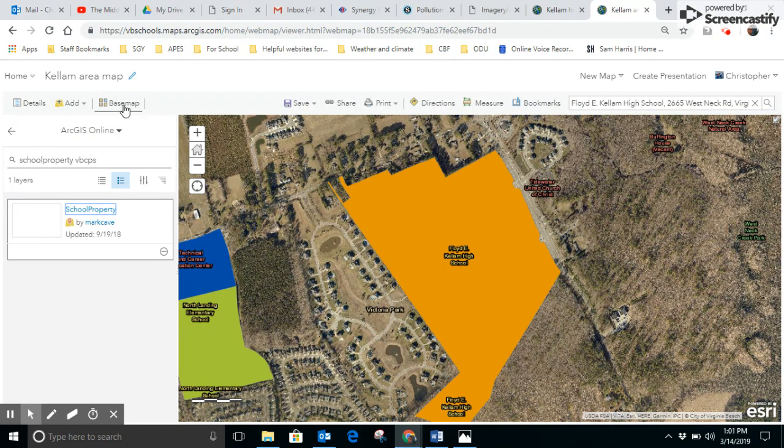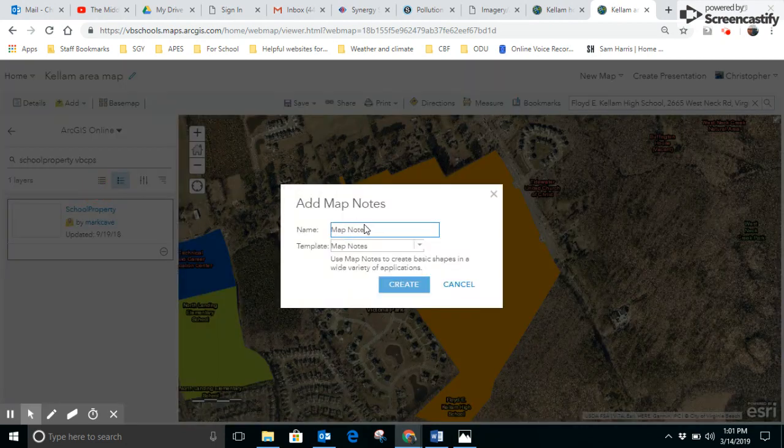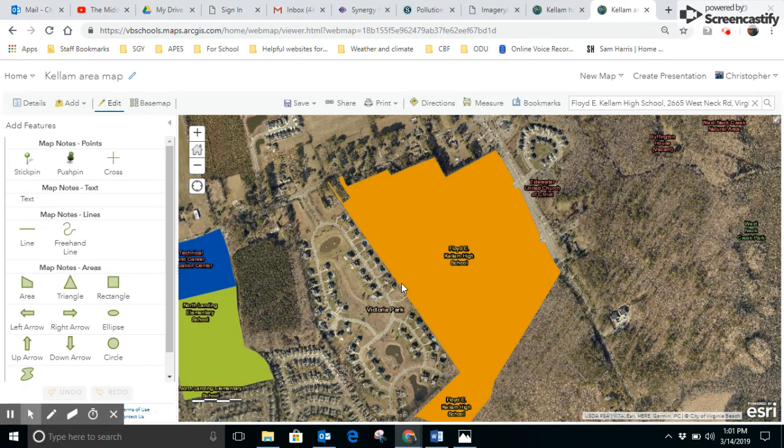To do that, we're going to go to this add feature, and we're going to go all the way down to where it says add map notes. And I'm just going to keep this layer as map notes for now, and I'm going to hit create. You might want to label this perimeter of school or property line of school or something to that effect. But we're just going to fly on through these directions here. So we're going to go over to, notice this mess of stuff that we could choose from to allow us to do all sorts of great things. But we want to pick line.